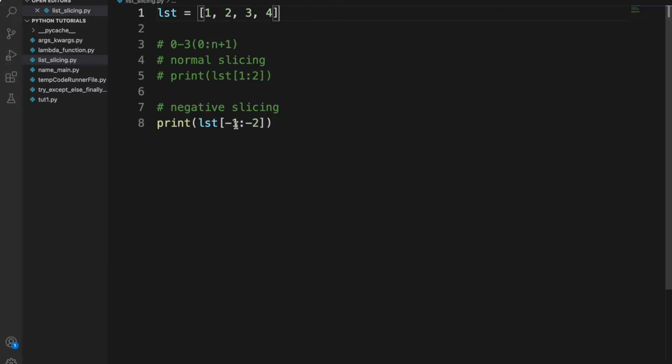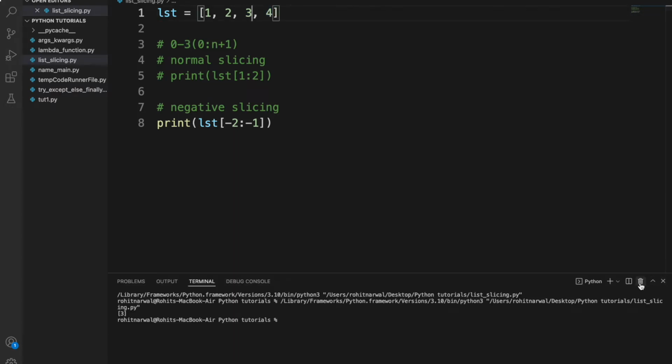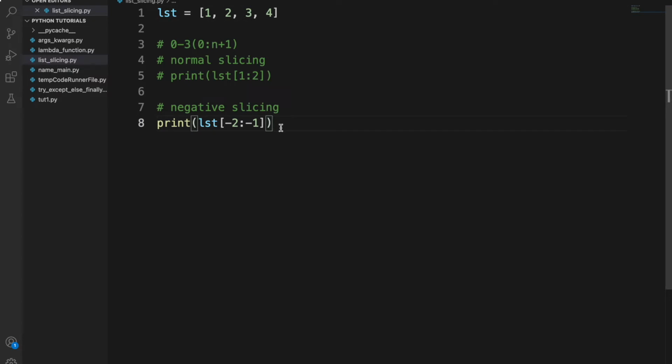Now let's see what if I do -2 to -1. -2 is 3, 3 to 4, but it doesn't include -1, so it will only give 3. So it's correct, my friends. Now you have understood negative slicing very well. So just give me the answer of -5 to -3. This is a pop quiz. You have to write its answer in the comment.